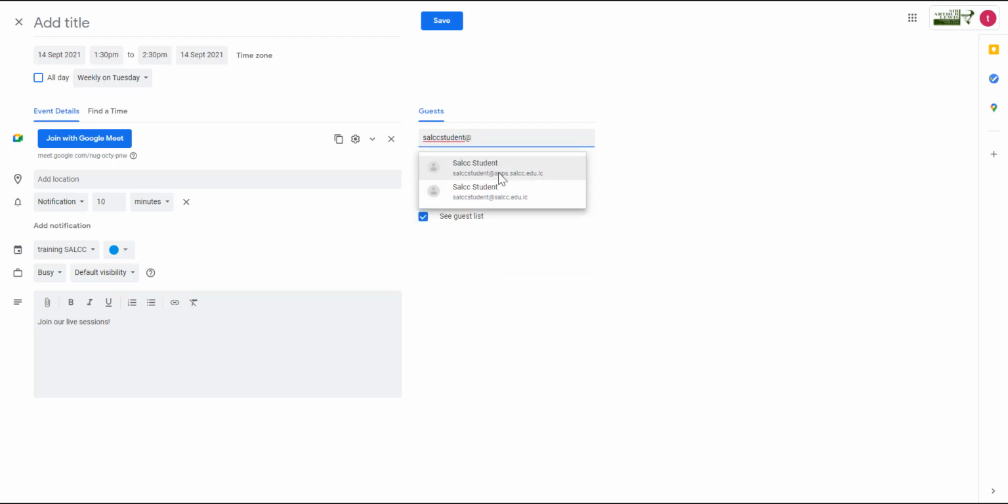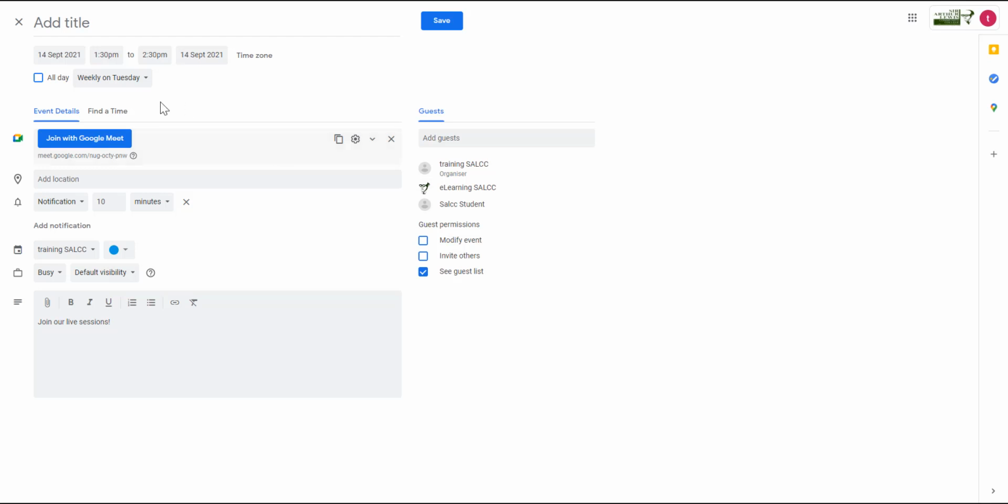And notice, because the students are in my domain, the autocomplete naturally comes up. And I'm going to add e-learning, again autocomplete, so I can more or less verify that this student belongs within the domain. I can actually now, very important, remove guest permissions. So no student can invite anybody else. And if I do not want them to see other students, I can uncheck that. But I will leave that for now, because in the spirit of social presence and collaboration, I need students to see each other.